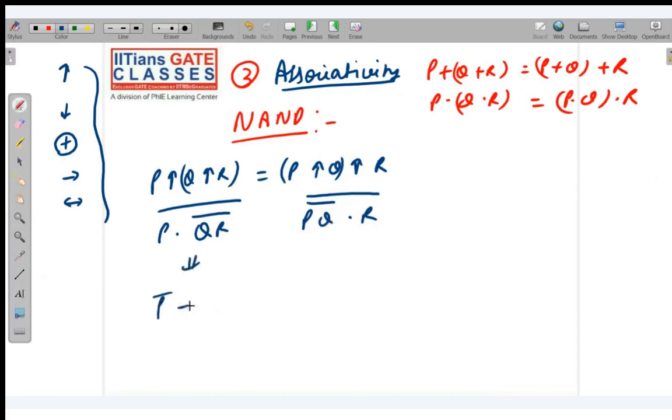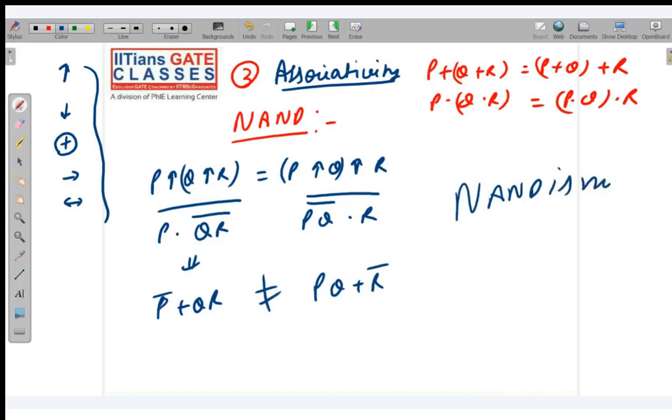It will become P bar plus QR. QR bar bar, so it will become QR double complement, which will be taken out. So it will become P bar plus QR. What will the other look like? PQ plus R bar. Now clearly you can say these two are not equal. So NAND is not associative.